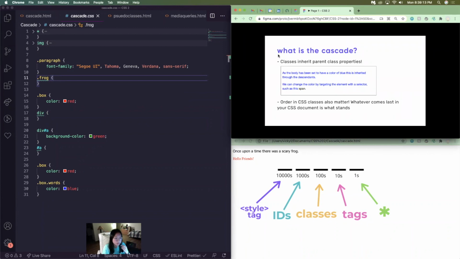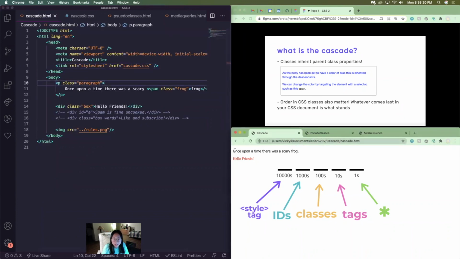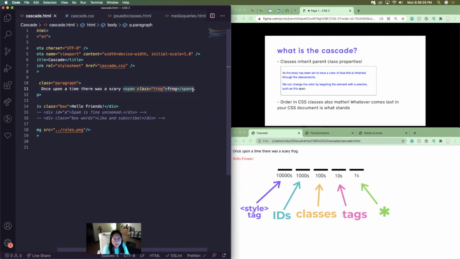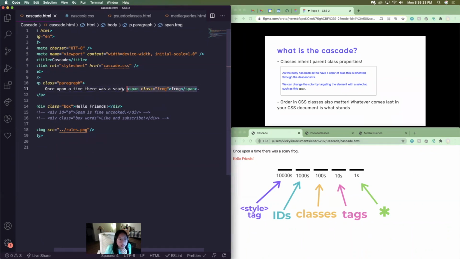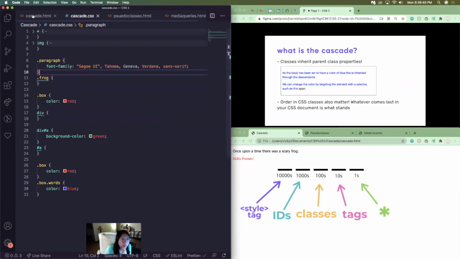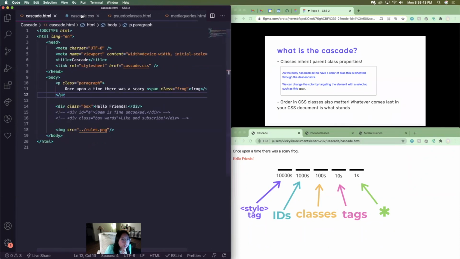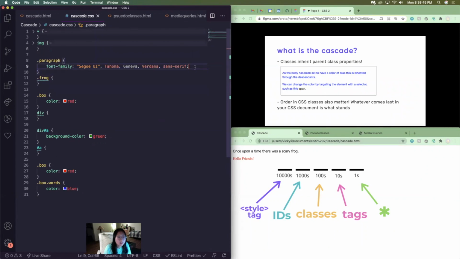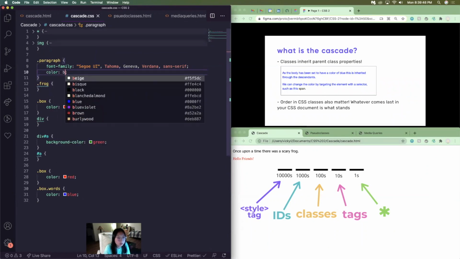So basically the core concept is that classes inherit parent class properties. Here in our HTML, we can see once upon a time there was a scary frog, and it's a paragraph. Inside here we have frog, which is wrapped by a span. So the span is the child of this paragraph, which is the parent. And notice here that the paragraph right now, let's give it a color of blue.